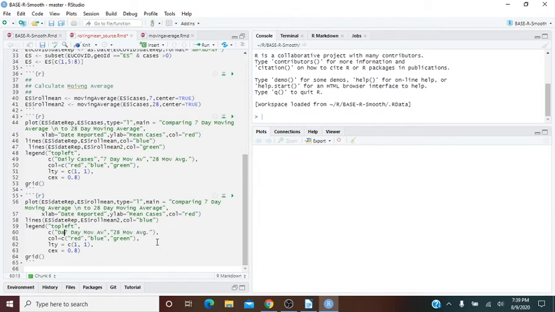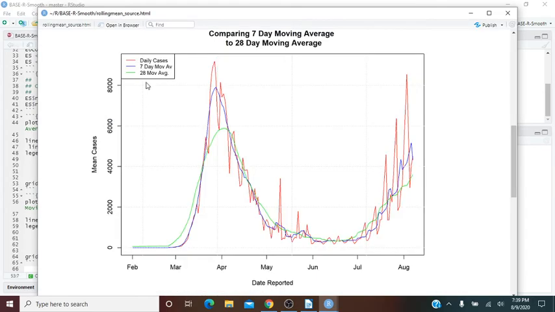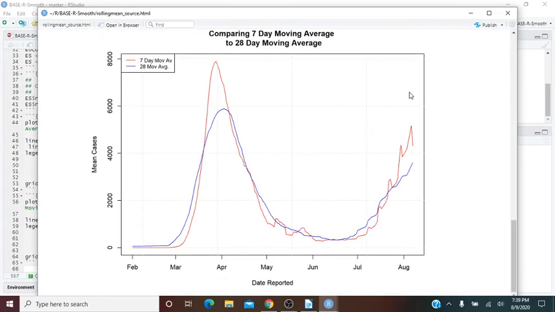Since we no longer have any daily cases, get rid of this. Let's get rid of green. Add a quote back up here. There. And now let's just run this again and see what happens. And now all we have is a 7-day moving average plotted against the 28-day.